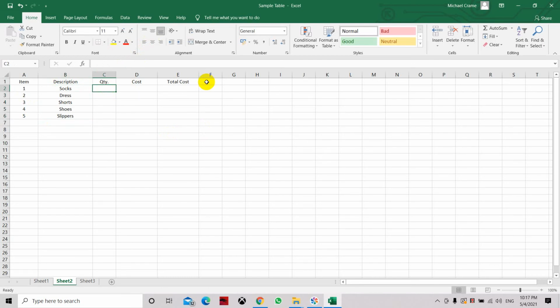Now the quantity, let's say our quantity is 20, here is 30, and here is 12, 4 and 5. So now again, we'll have it centered, so let's select and select center. Now the cost, let's say the cost will be about 20. This one is about 25. This is about 30. And this is about 100. And the slippers will be about 190. Now again, we have to place it at the center.